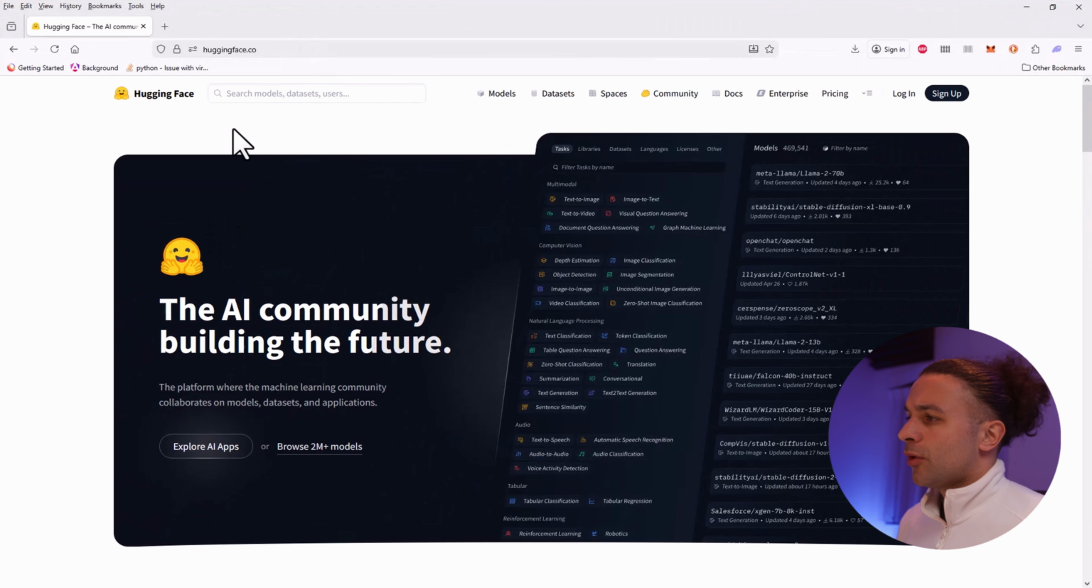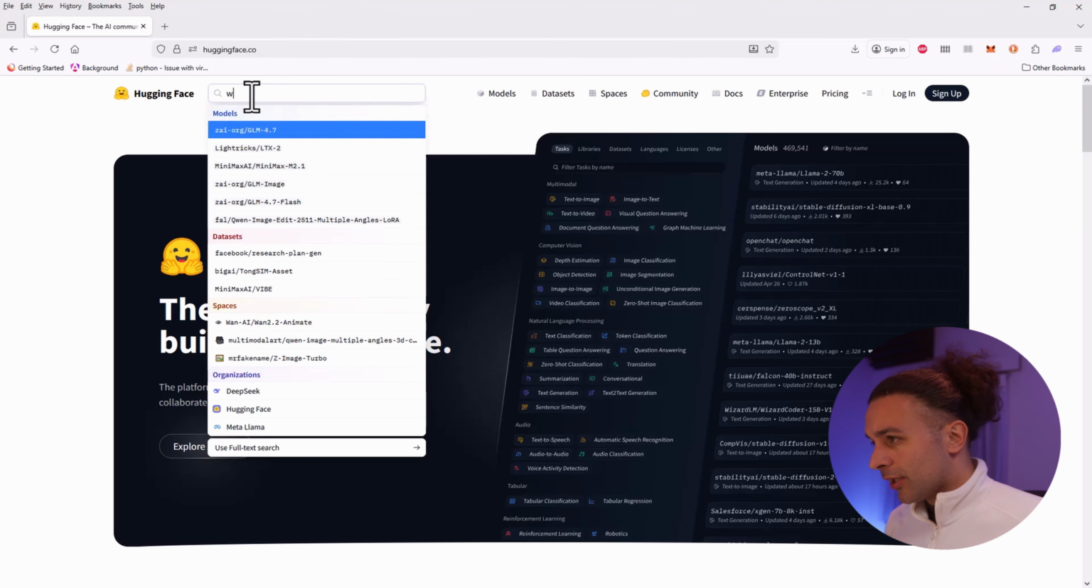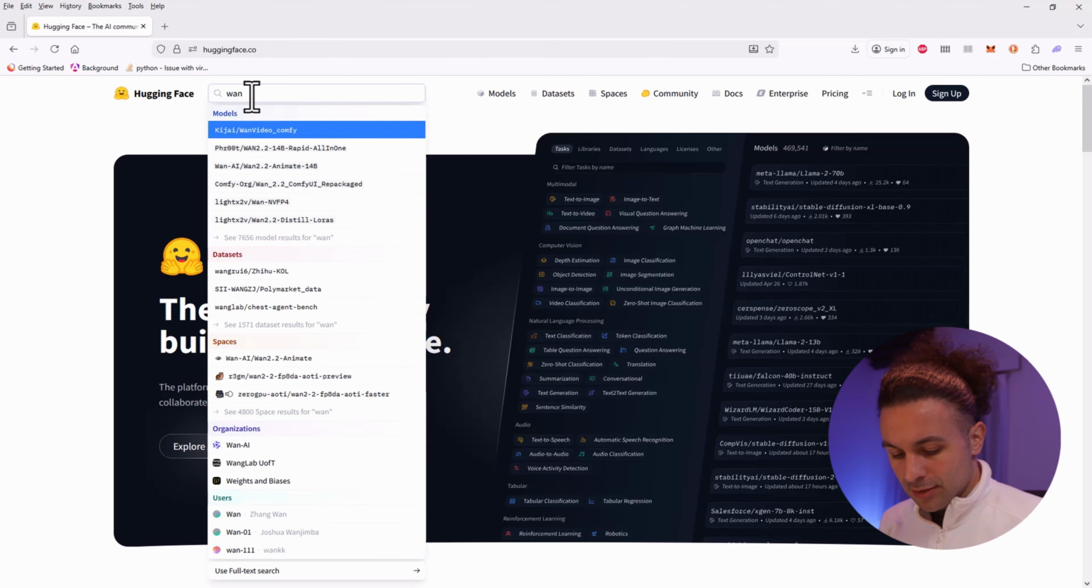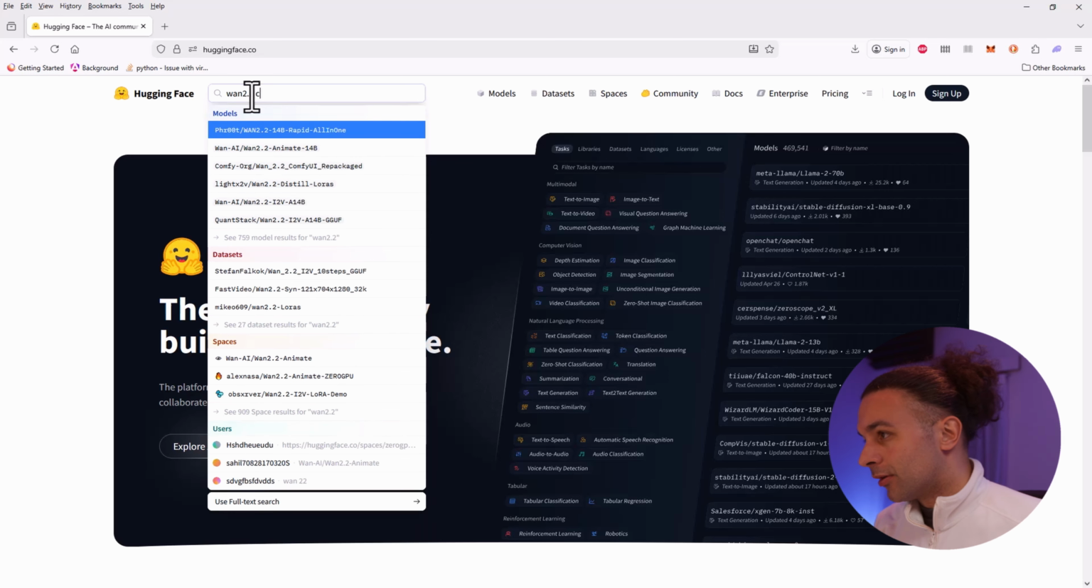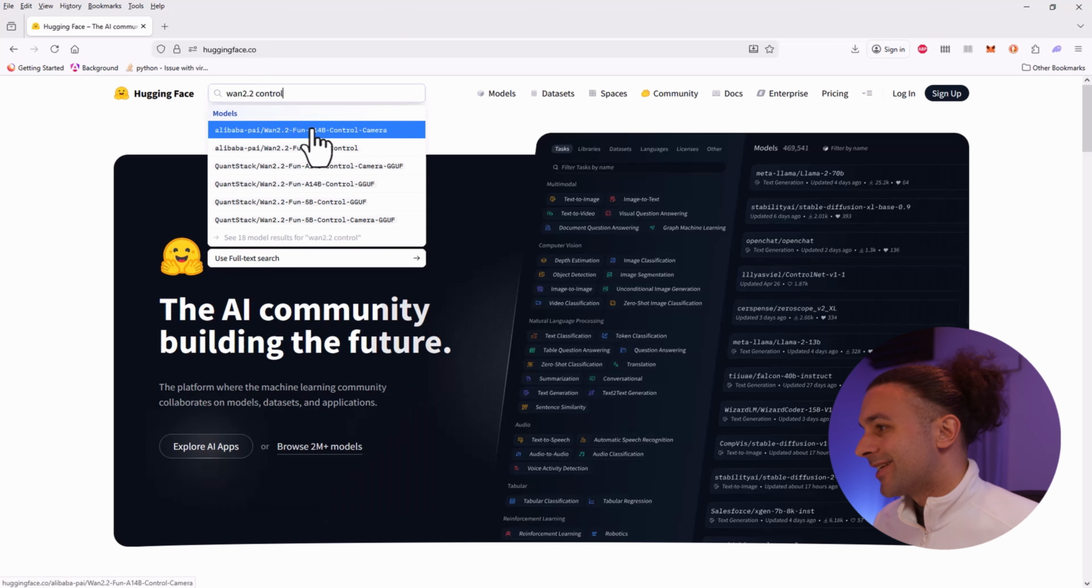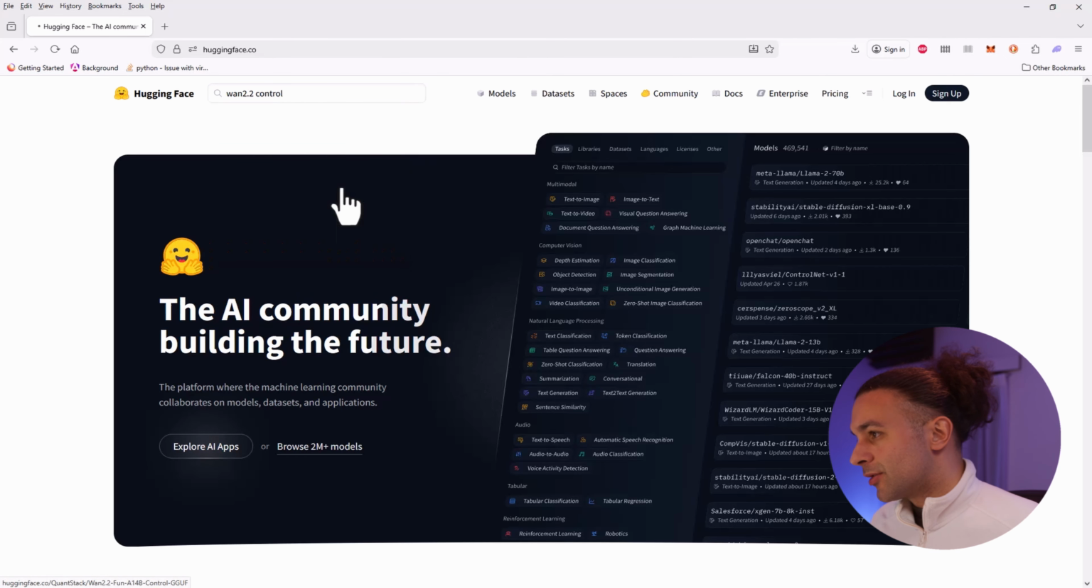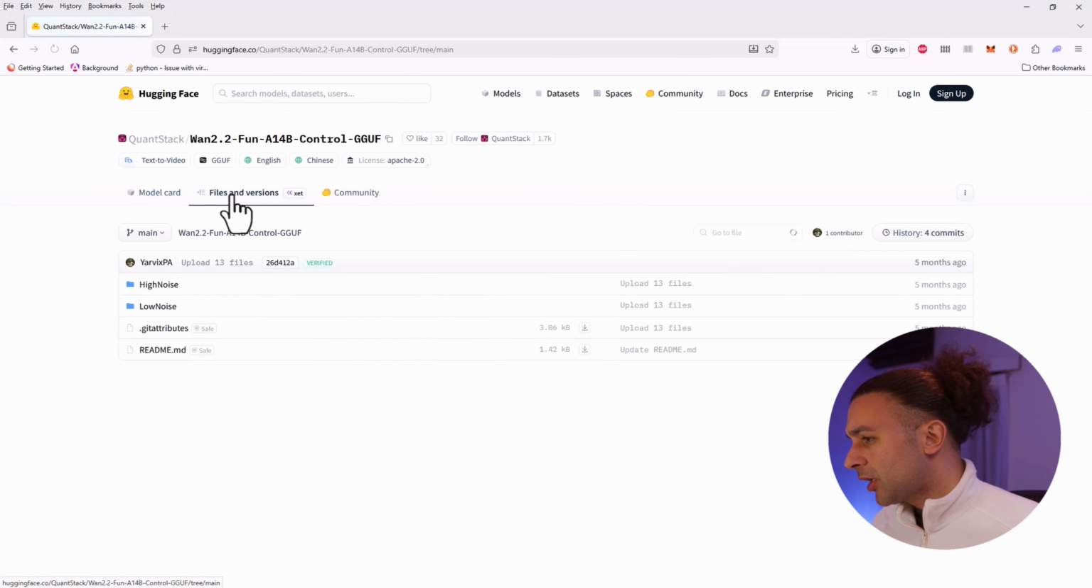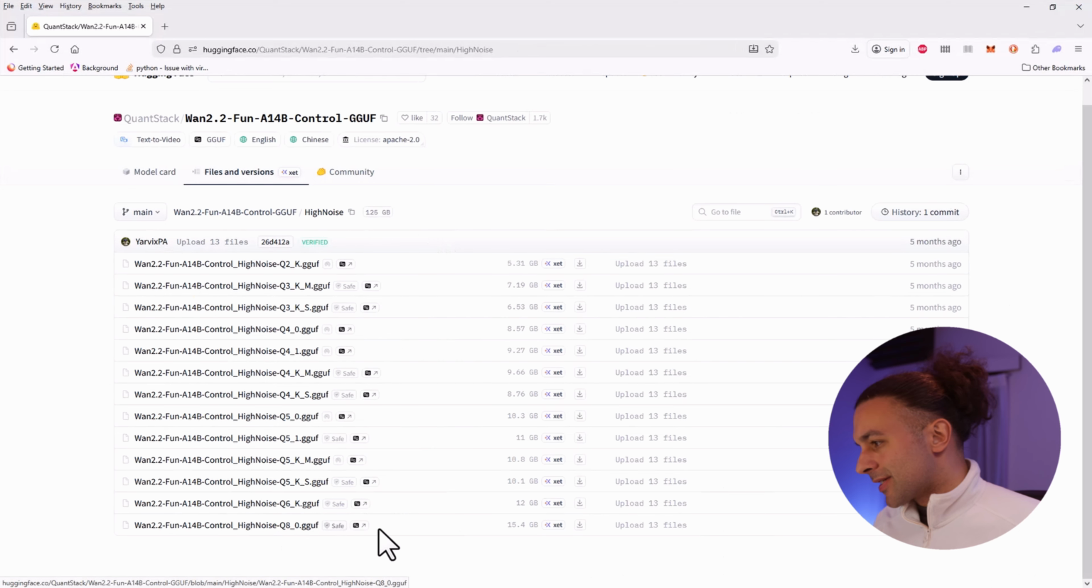For those who want to know which models you have to put in the Diffusion Models folder of ComfyUI, you can search for Control GGUF, and this one is by Quantstack. So not Control Camera, but Control. I use the 14 billion parameters model. You need the high noise and the low noise version, and I use Quant 8 because I got 24 gigabytes of VRAM, but if you got say 12 gigabytes of VRAM, you're fine with using the Quant 4KM model.